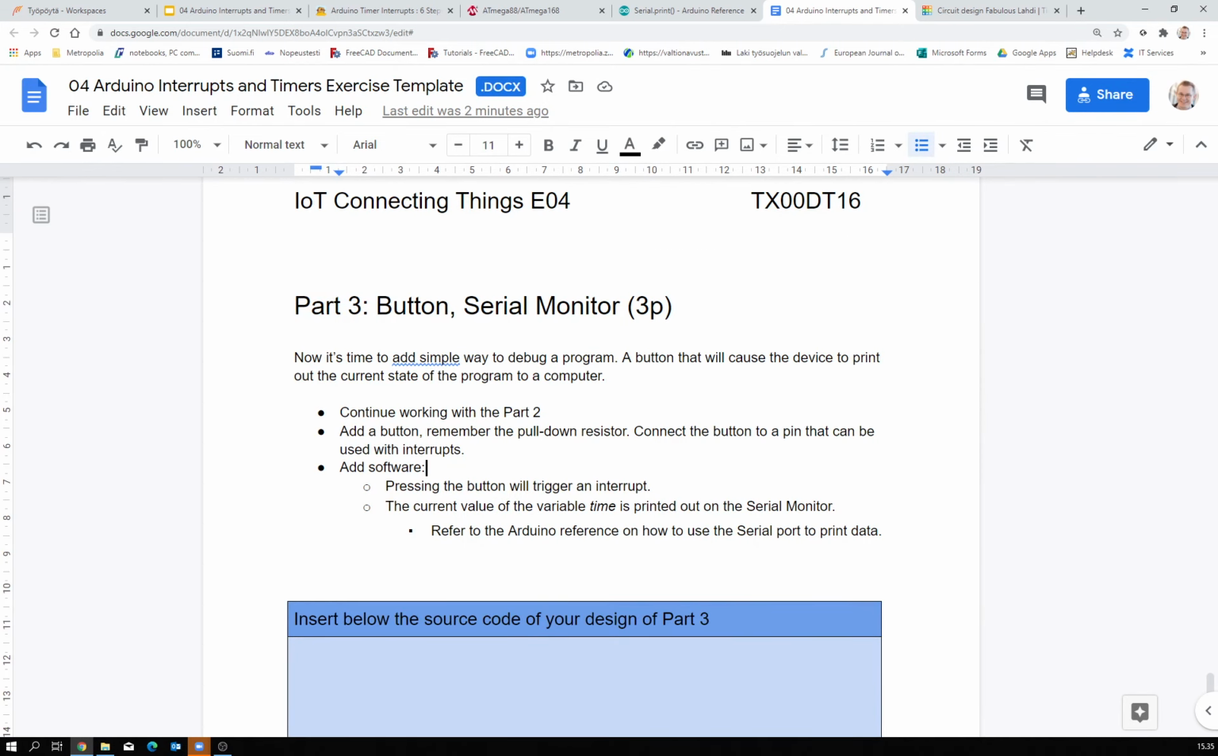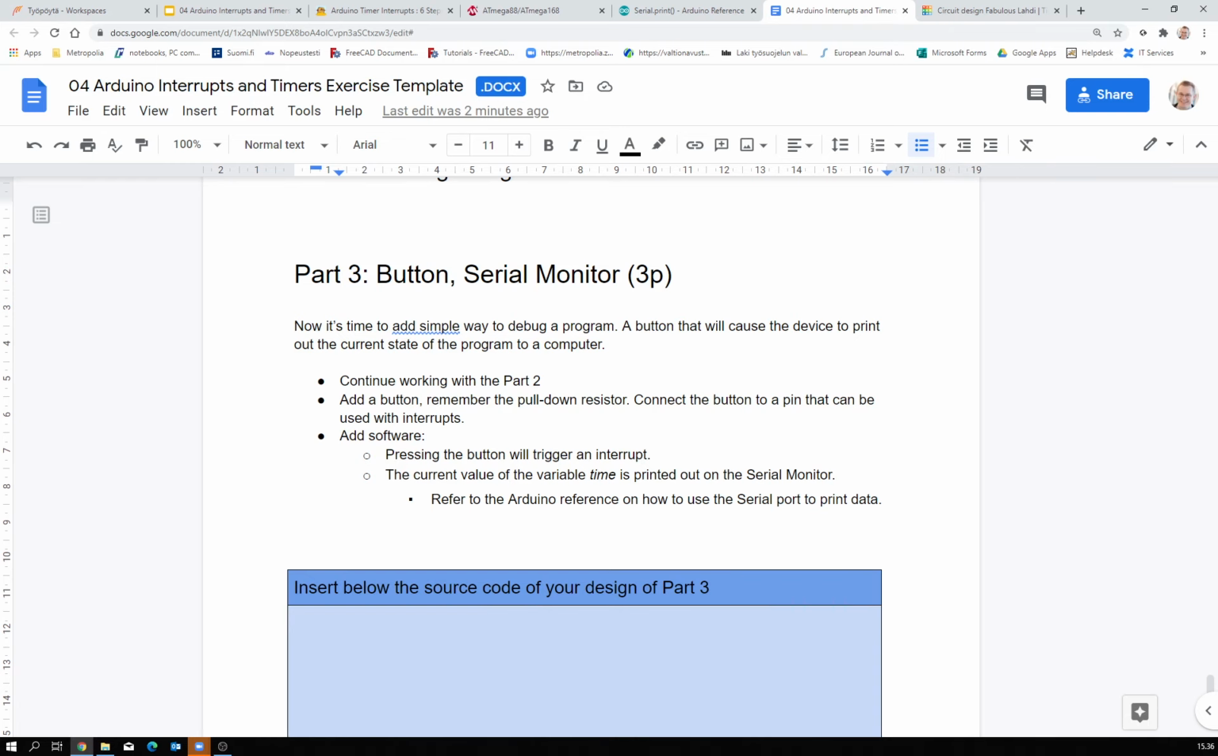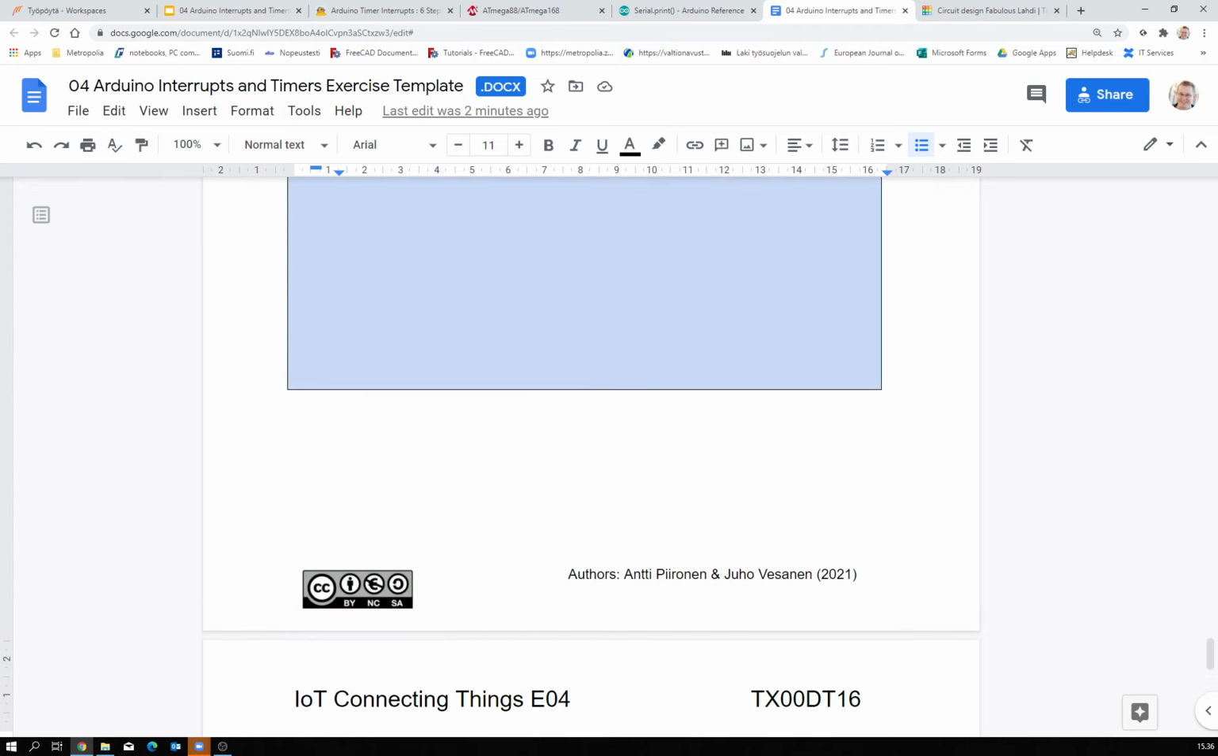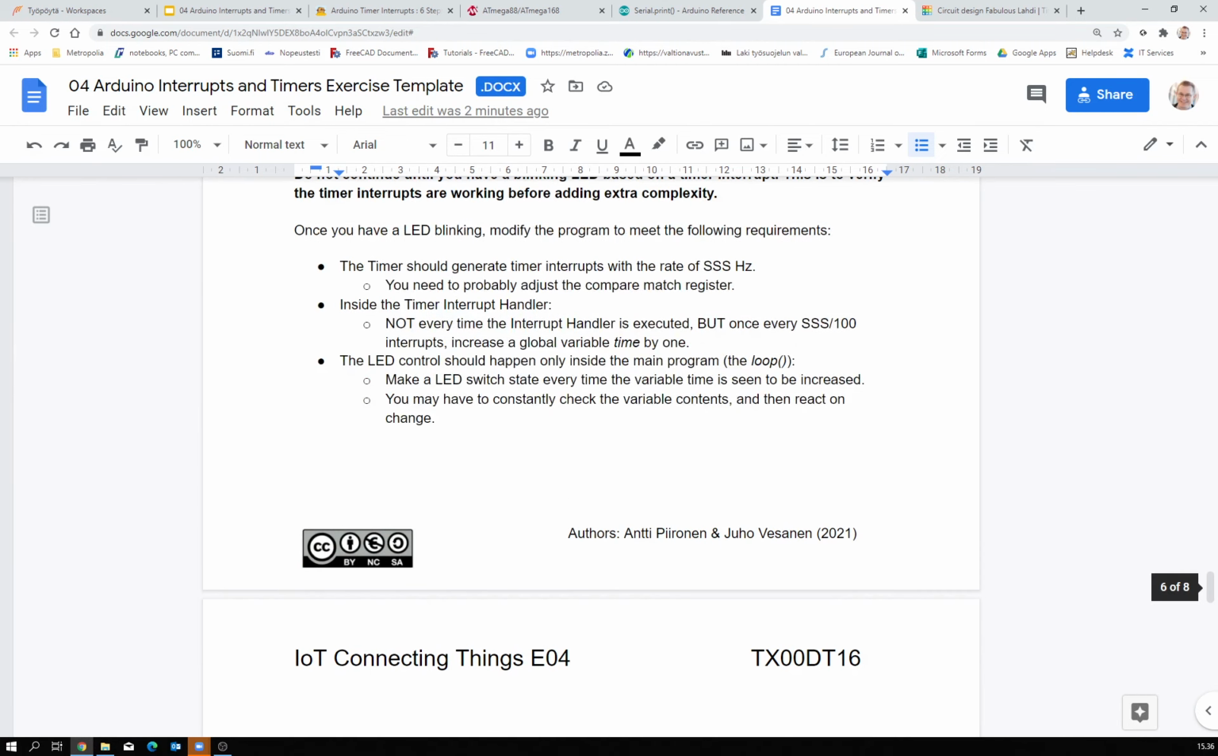So serial monitor. This is a simple code. Continue from part 2, add a button, remove the pull down resistors, do the physical connections, and then connect the button to get interrupts. Pressing the button will trigger an interrupt, and the current value of the variable time is printed out on the serial monitor. Time refers to the time in the previous exercise, I think. Yes, there's a variable time here.